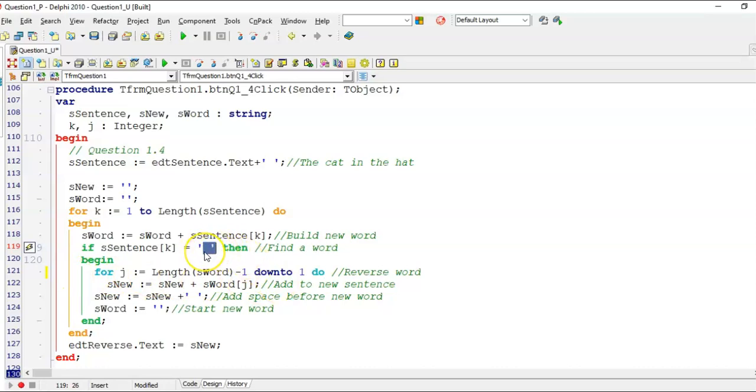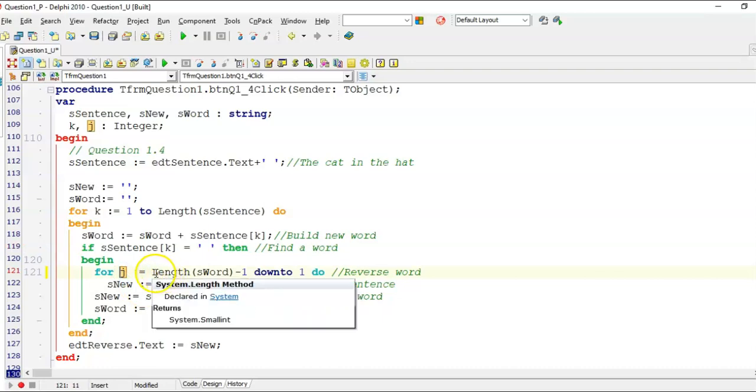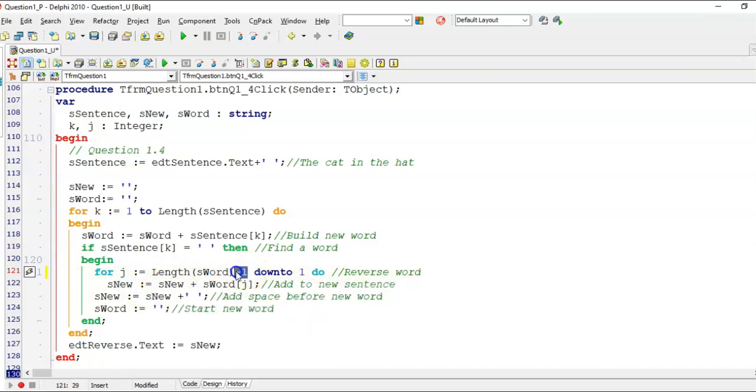I then want to reverse that word. But remember, you don't want to reverse with the space, else your sentence will start with a space. So that's why I'm starting here with my inner loop from the length of the word -1, so that I exclude that space. Then I reverse the word that I have by adding it to my new sentence that contains the reversed words, and I'm just adding every character backwards using my downto. And then when I'm done with that, I add now a space after this reversed word.